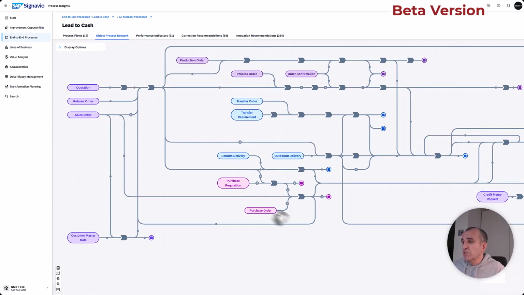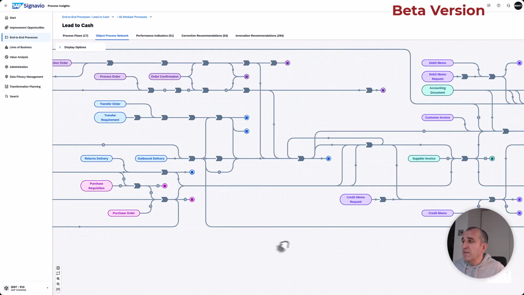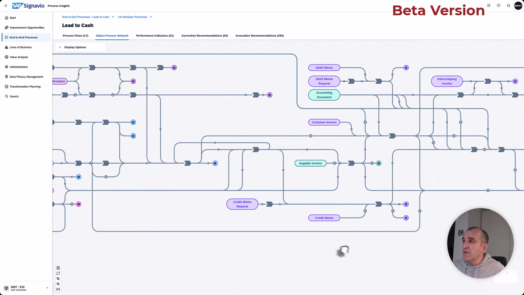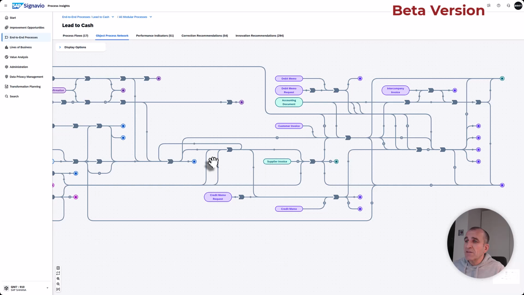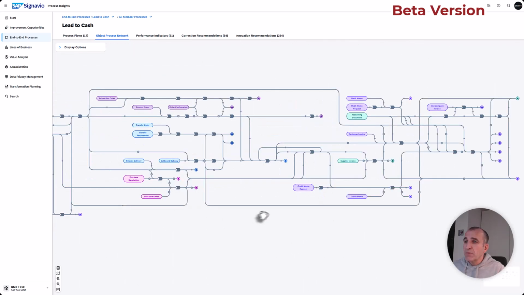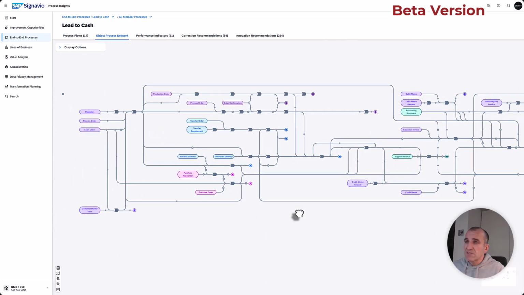So purchase requisition, purchase order, order confirmation, process order, production order, and also what's happening in the warehouse, including the flow until financials is depicted here. So that's something which helps you understand your processes deeper.